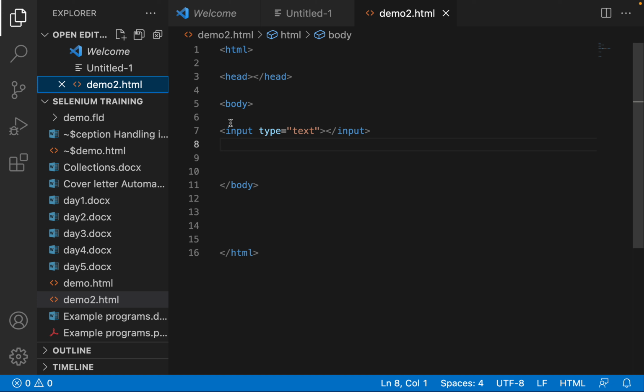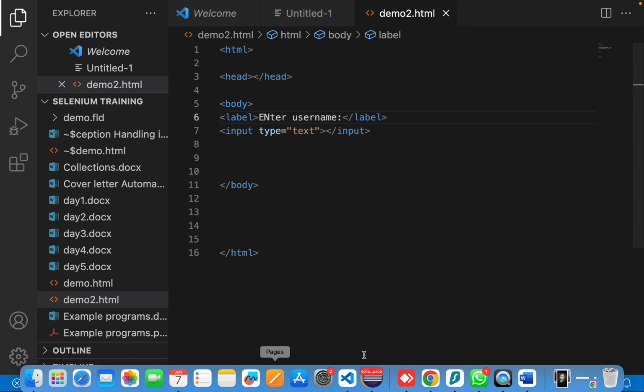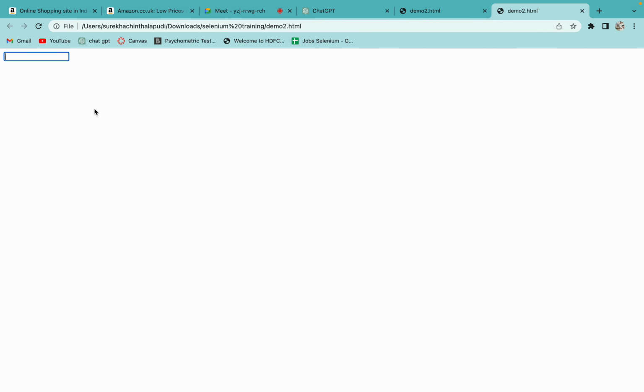Suppose I add a label here. Before this field, I just want to add a label saying enter username. If I refresh the page, you can see that.